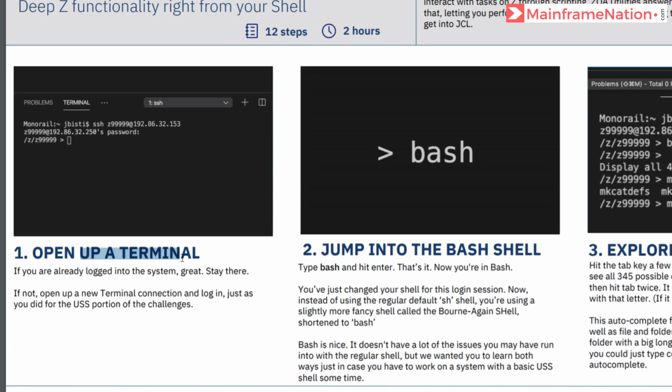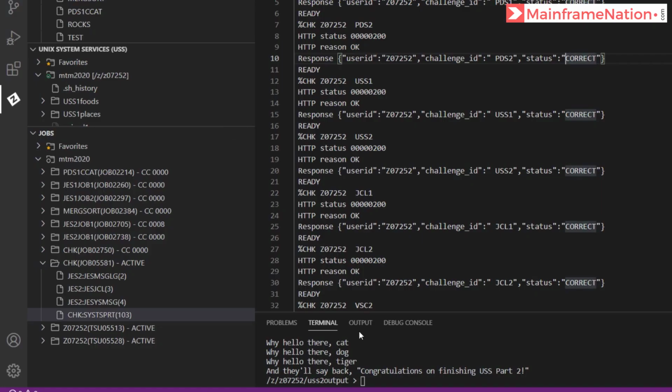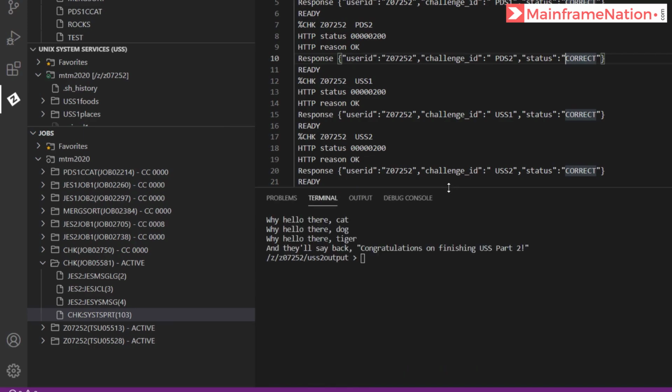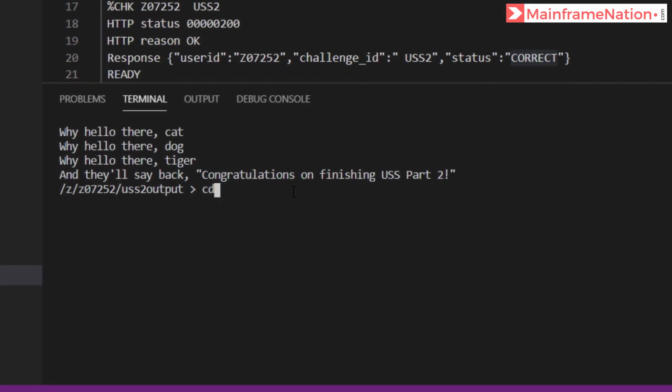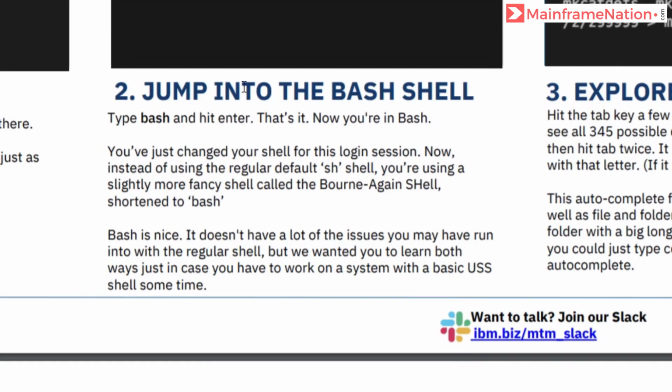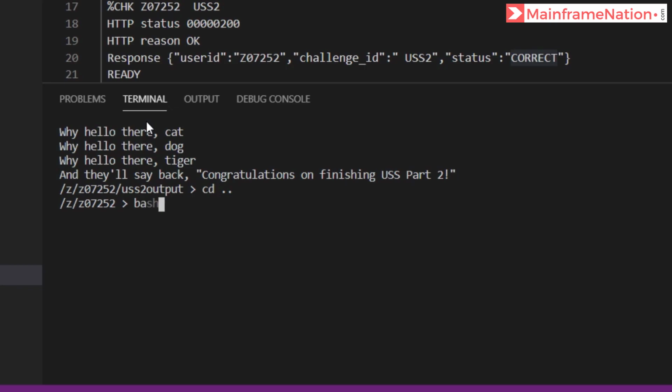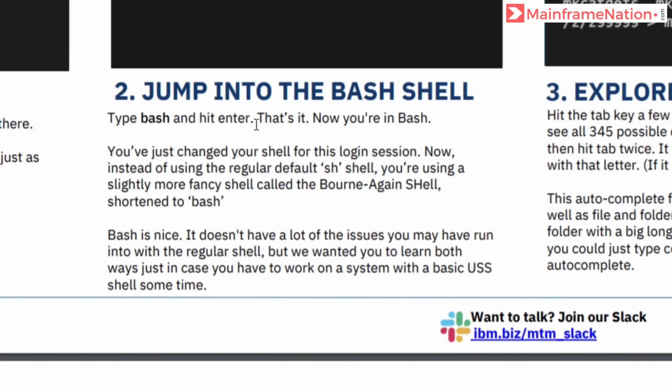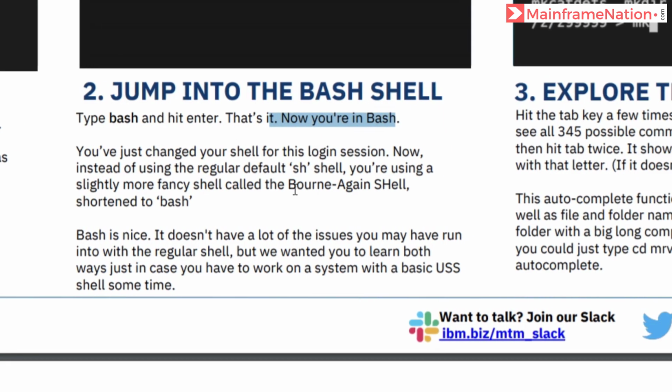Step 1 is to open a terminal. We already have one terminal open. So the first step is complete. Let's go to the home directory. We are now in the home directory of our terminal. Then we have to go to a bash shell. So type bash and hit enter. So give here bash, enter. That's it. Now we are in bash.